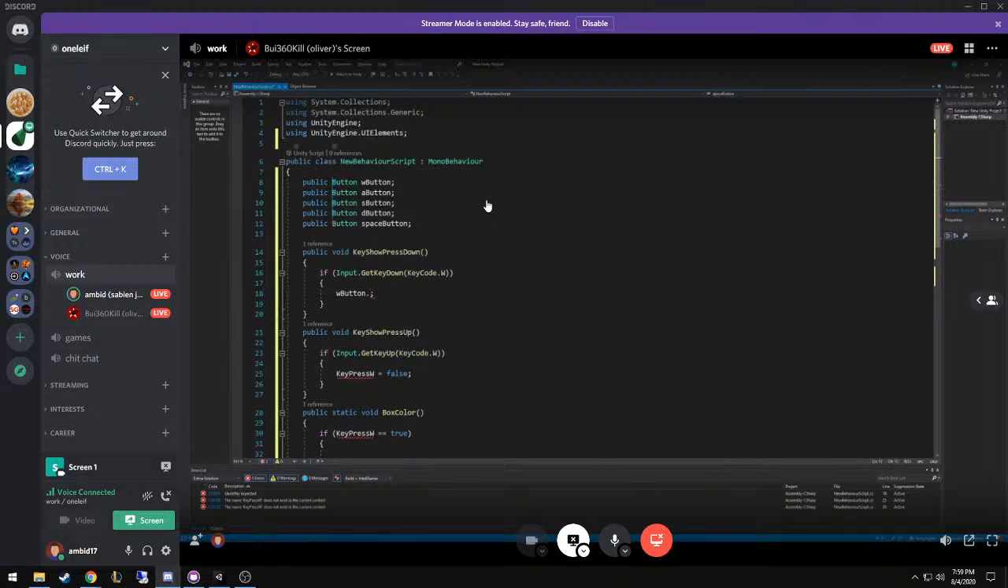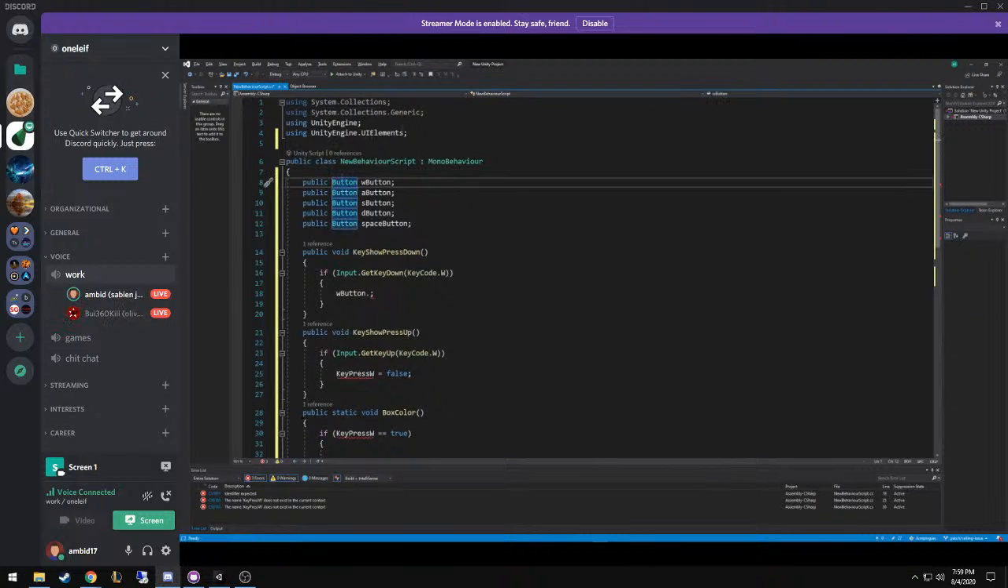Import, instead of using UnityEngine.UIElements, delete elements. It should just be UI. That's why we're having issues. You're using the new library. Colors. There is a colors now.